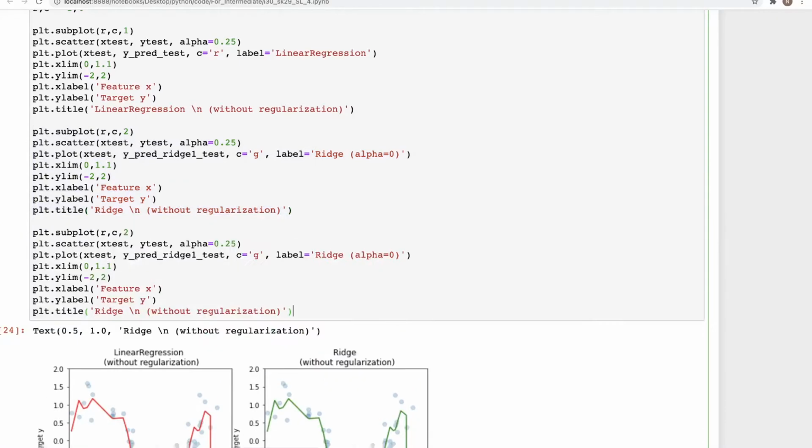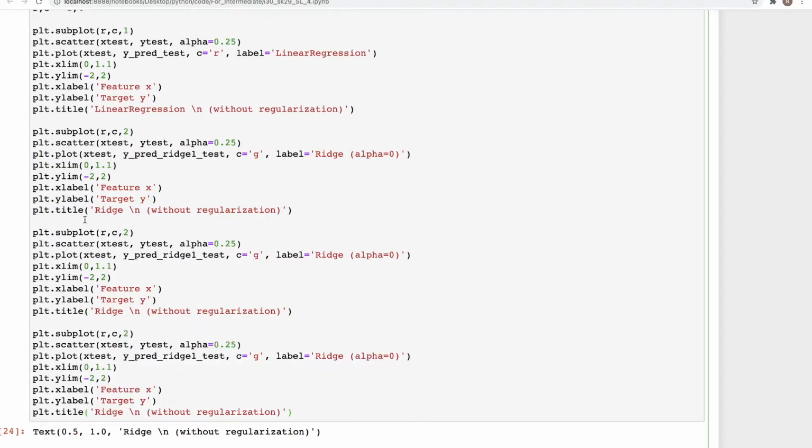Now after this we have the remaining 2 plots, so 3 and 4. For these we are going to use the predictions from ridge 2 and ridge 3 that we created, and this would be 1.0 and this would be 0.01. And let's give these colors blue and gray. Now the rest, everything stays the same.